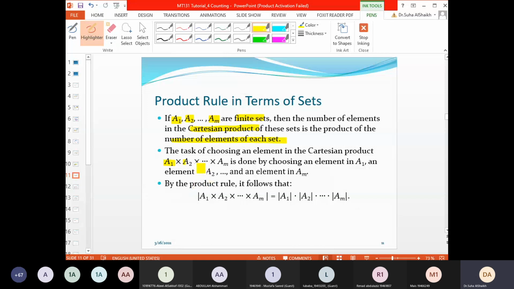Also, this is true, and if I'm doing a task in A1 ways, a task in A2 ways, a task in AM ways, then all of them can be done by the multiplication of the tasks that we have. And this is how we write the product rule in general. The cardinality of A1 × A2 × AM is the cardinality of A1, multiplied by the cardinality of A2, multiplied by the cardinality of AM. Okay. It's the same as what we did in the product, we are generalizing this to the sets as well, for the product of the sets.